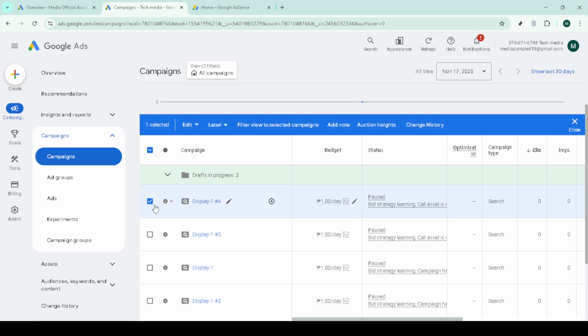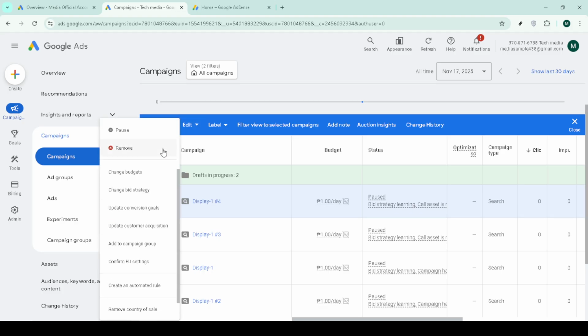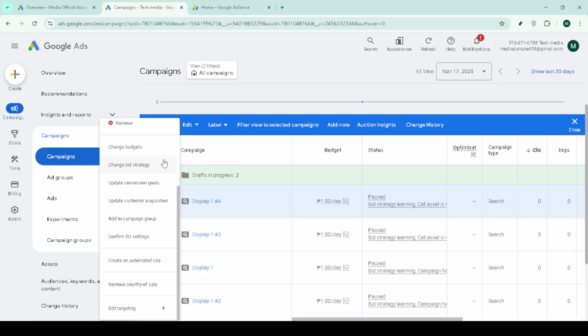Once your campaign is selected, a range of options will become available, one of which is Edit. Look for the Edit button at the top of the table. A drop-down menu will appear, providing access to various settings. Here, you're given the opportunity to make changes to your campaign settings, such as budget adjustments, duration changes, or targeting alterations. Take your time here to ensure that each setting aligns with your campaign goals.